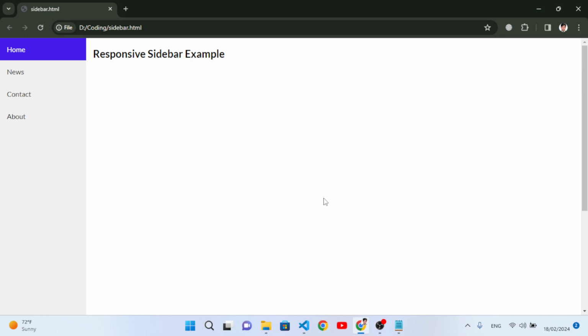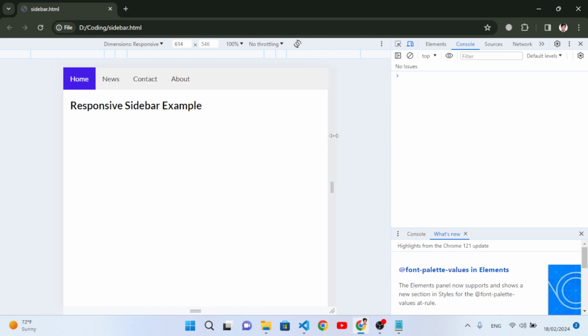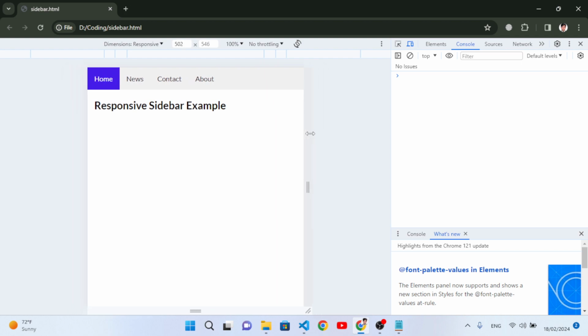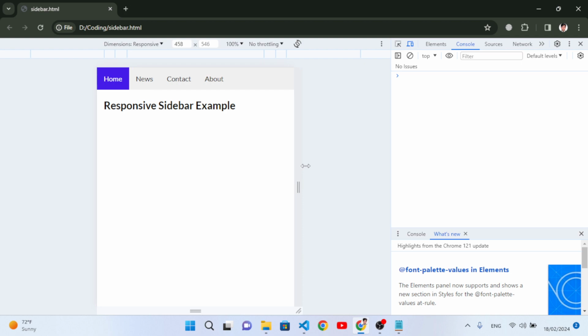Hello, this video is about how to create a responsive sidebar using HTML and CSS. Let's check the demo. Let's move to the developer tab. Here we will check the responsiveness of our responsive sidebar. Check it for tablets and for mobile devices. It will look like this. Okay, let's go back.